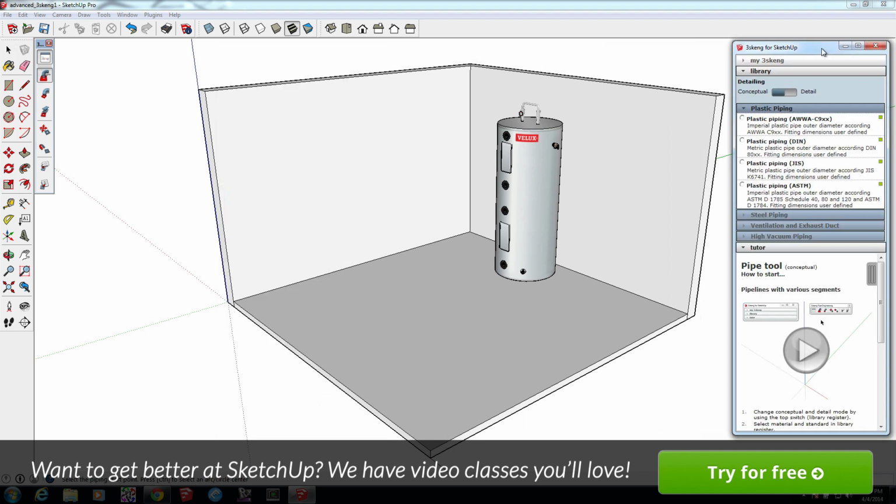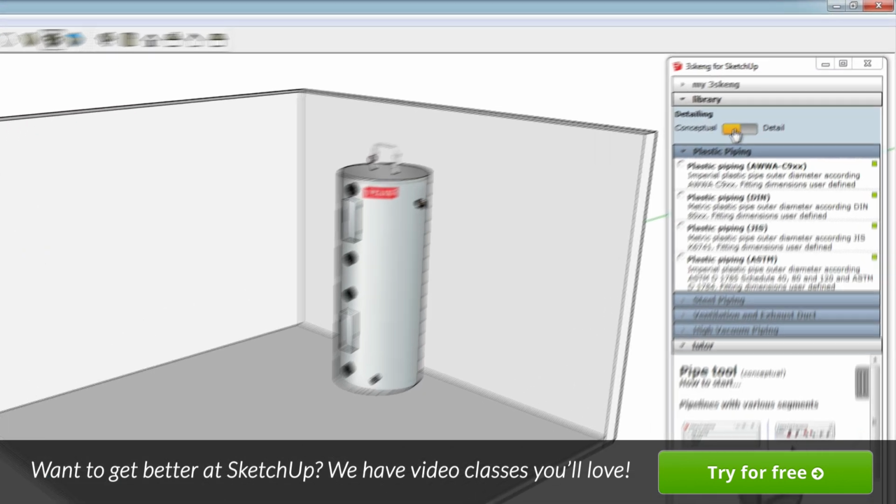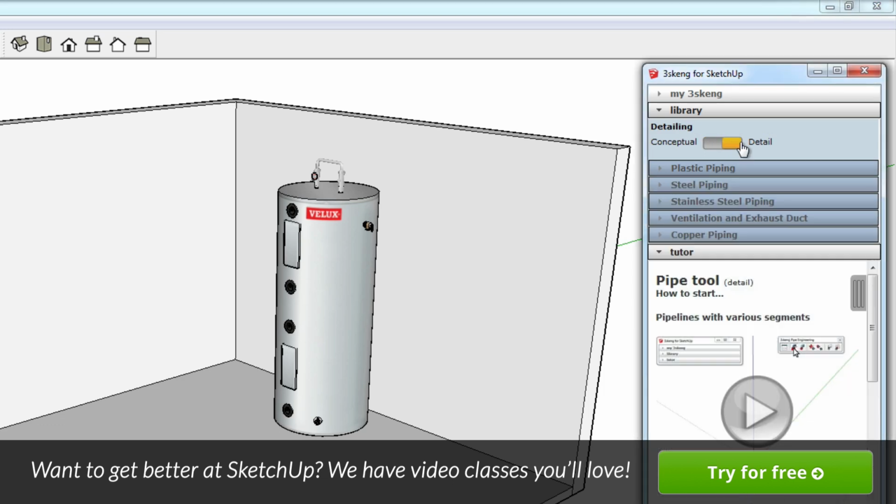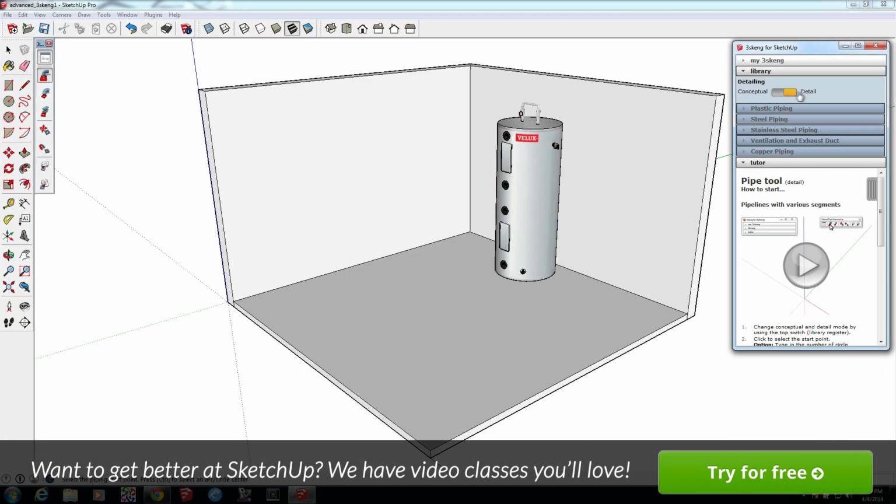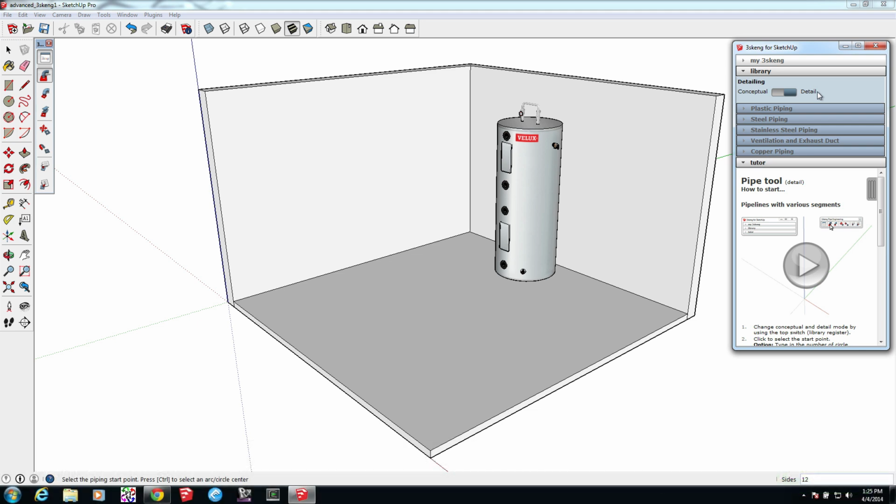In this tutorial, let's look at some of the more advanced features of 3Skeng. First, we'll take a look at the pipe tool. And I'll switch from conceptual to detail mode. Full disclaimer, I've downloaded this tank from the 3D Warehouse so that I have something to work with. For this example, I'm going to suspend reality and use PVC piping, even though I know it wouldn't be the right choice in the real world. So in other words, do not try this at home.